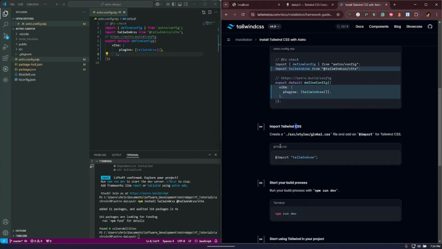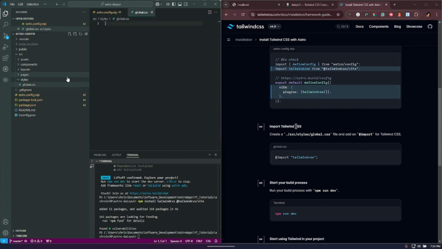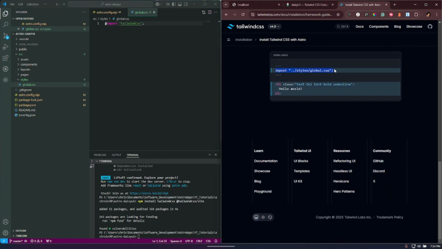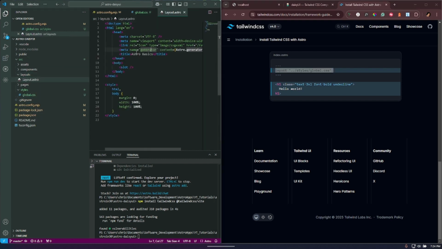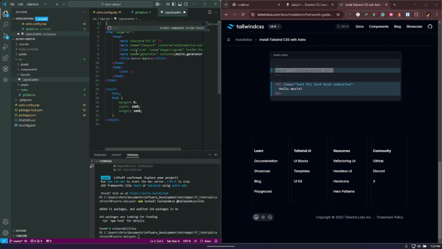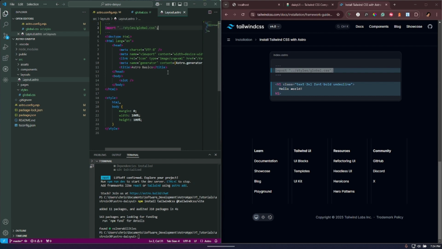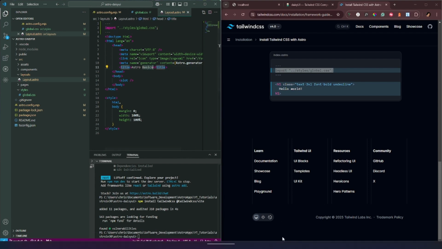Okay, then we need to create a source folder, styles, and we can say global.css, and we just import this. And now we need to import this into, I'm going to put it in the layout file, layout.astro. Add that there. So now we should be able to use Tailwind CSS in our project.